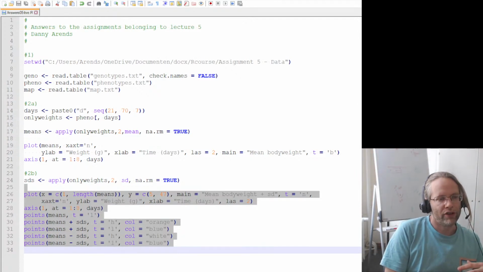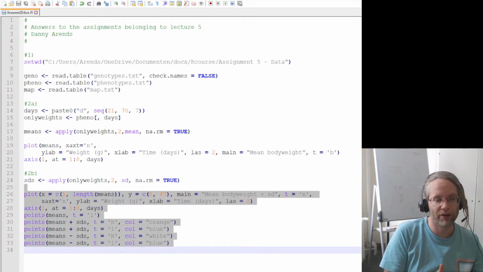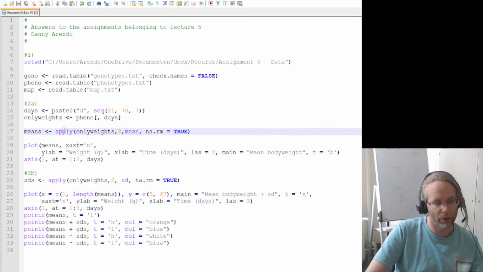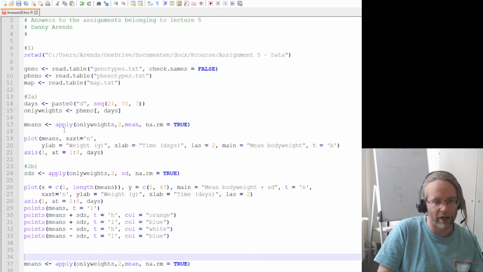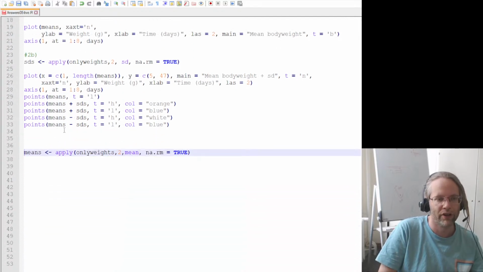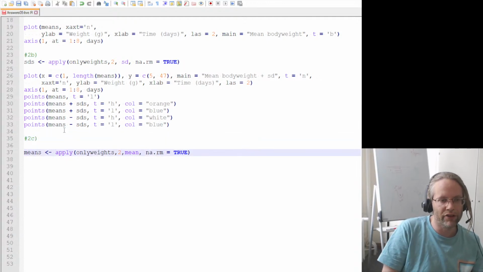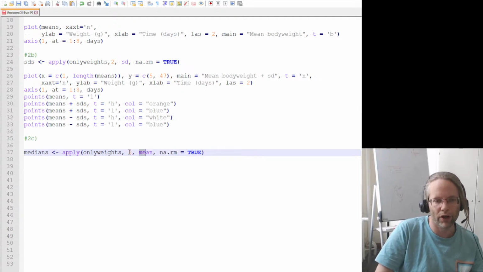2C, create a new plot that shows the median at each measurement date in a light gray line and all the measurements of the different individuals. All right, so I didn't give a little example for this, but in this case we want to show the medians. So we're going to do the exact same thing as what we did here. I'm just going to duplicate this line here, drag this all down, and leave a little bit of extra space for you guys, and hashtag question 2C. Instead of means, I'm going to call this medians, and I'm going to apply to the only weights columns the function median. So there's my medians.